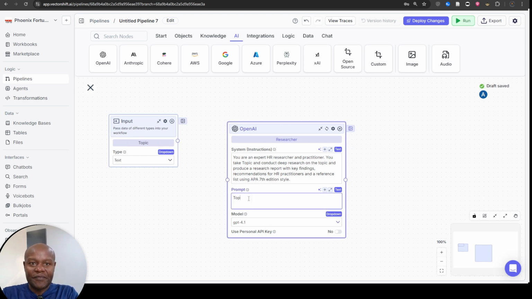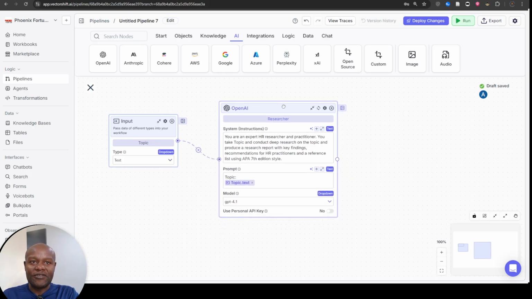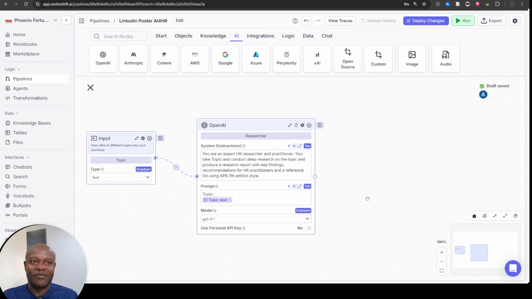So we have topic. This is what the LLM shall read as a topic. We enter the topic and link it to the topic node. So we have our researcher ready. We can name this pipeline LinkedIn poster AI for HR. You can change the prompt to make it more robust, but this is simply a quick demonstration.